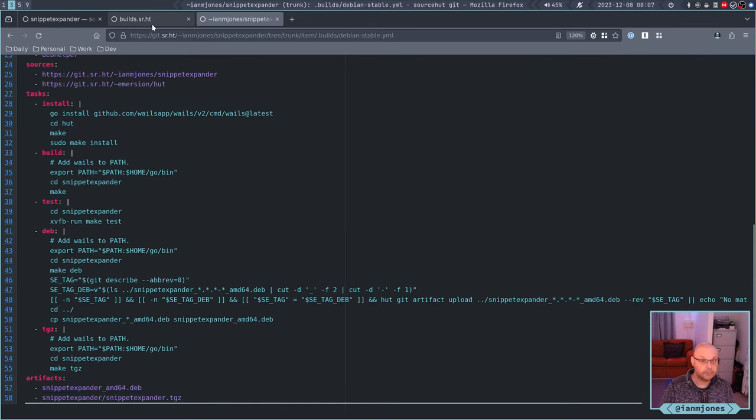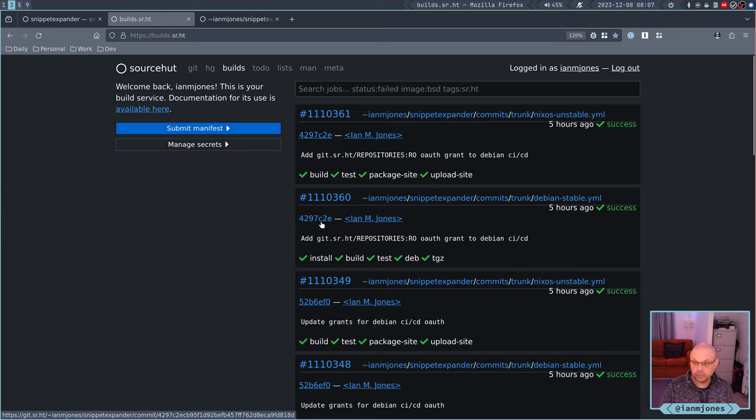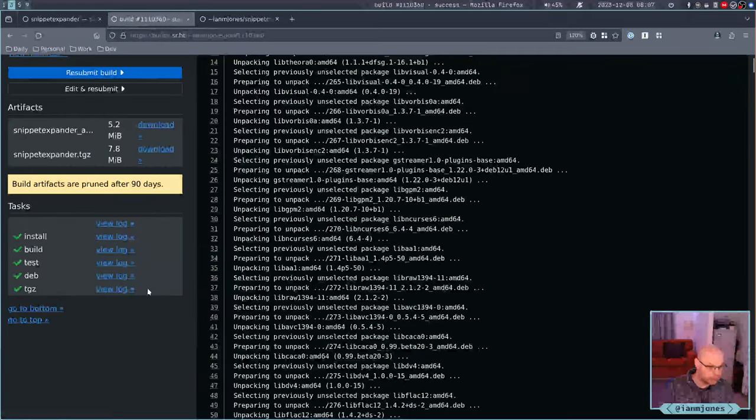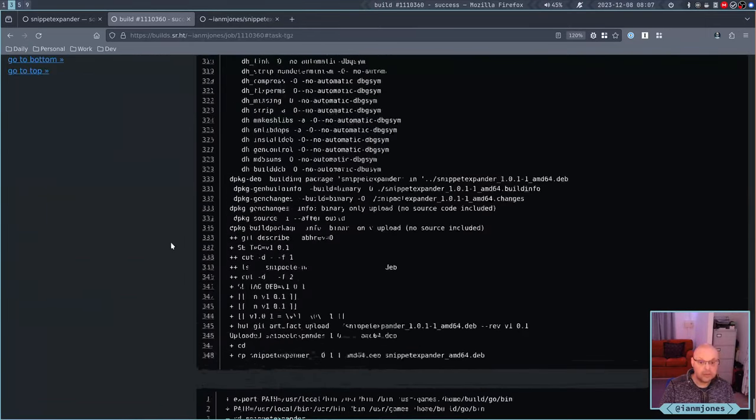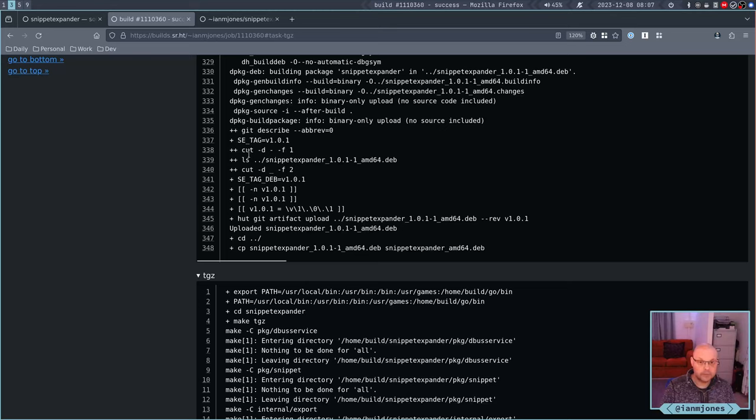And that is working. So if I look at the last Debian stable build, and if I go down to the .deb, if I go to the top of the TGZ, I can then go back, and you can see here, after it's done the build and it's created that file, it's grabbing the tag from git describe. So it now knows that the SE tag is version 1.01. And then it does all those commands and ends up with an SE tag deb of V1.01.